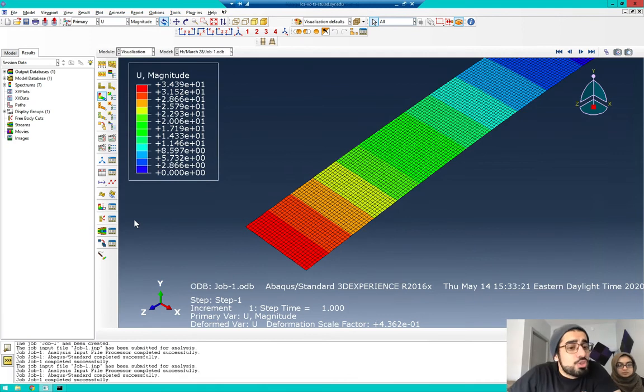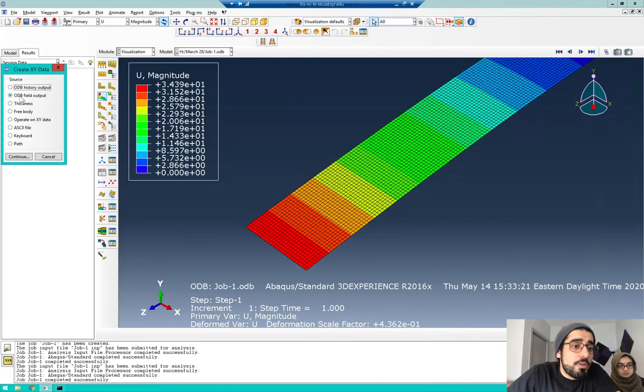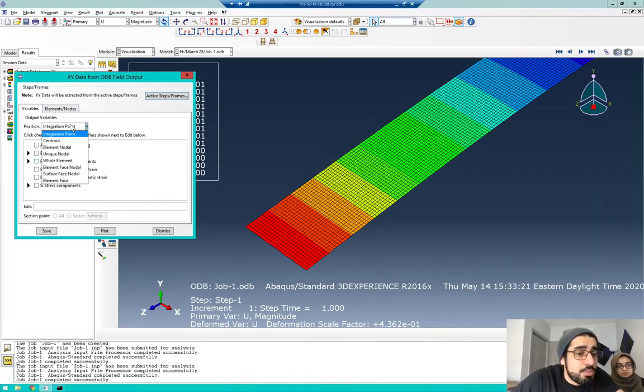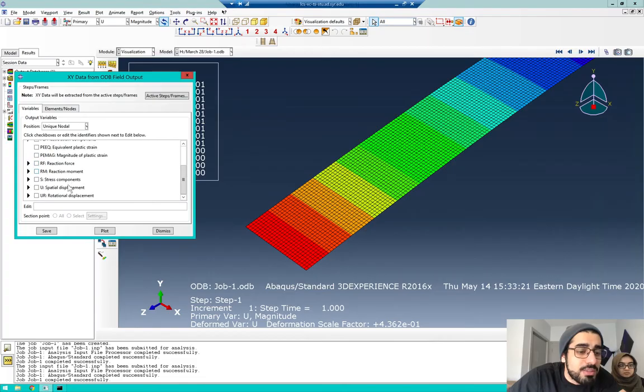So if I wanted to plot the displacement, I go here, create X, Y data. And I go to ODB field output. I click on continue. And I select, what do I want to display here? Displacement, right? Okay, so I do not go to integration point, I go here to unique nodal. Okay, I want to select a specific node, a specific point.